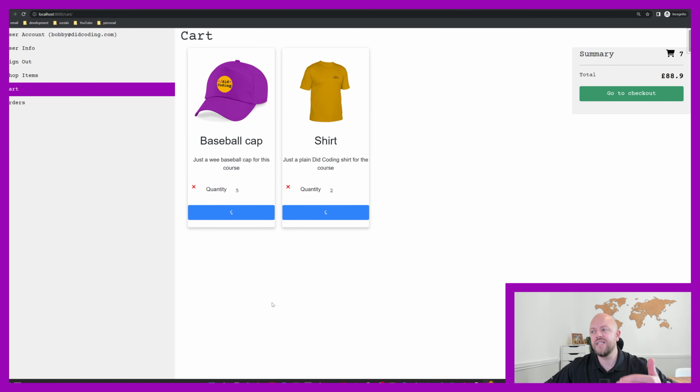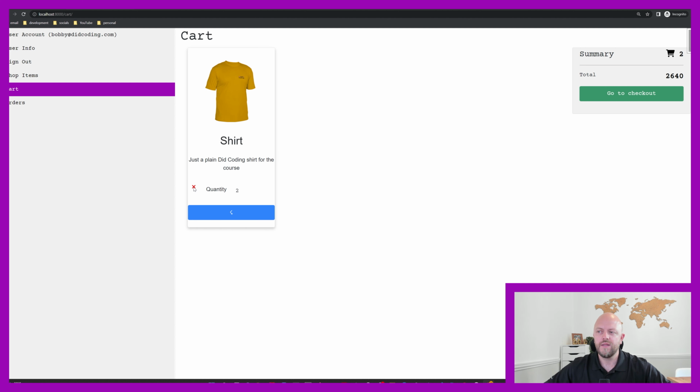Again, this is just another list view, okay? So what we can do here, I've got these other buttons, okay? So this is the version 2 buttons. I added 5, 3 plus 2 is 5, so we've got 5 baseball caps in our cart, and we've got 2 shirts. Now, I can remove them by clicking this button. I believe, I can't remember, this was a few weeks ago now. There we go.